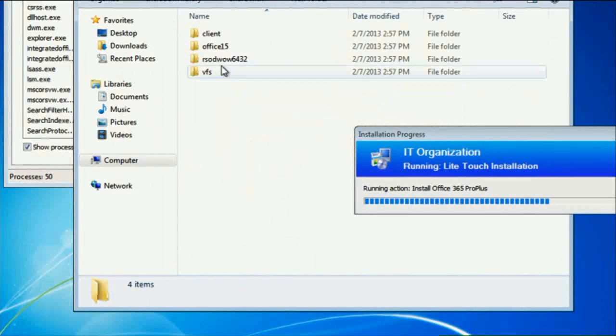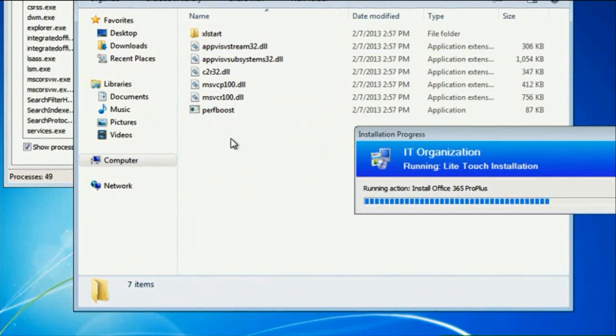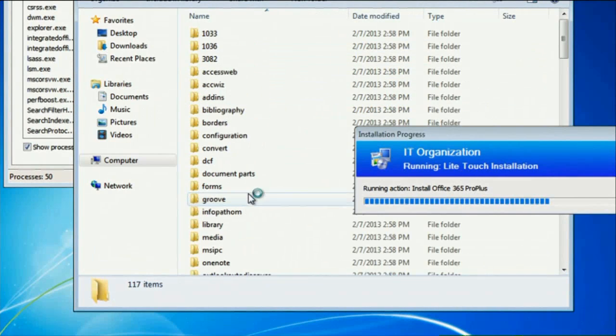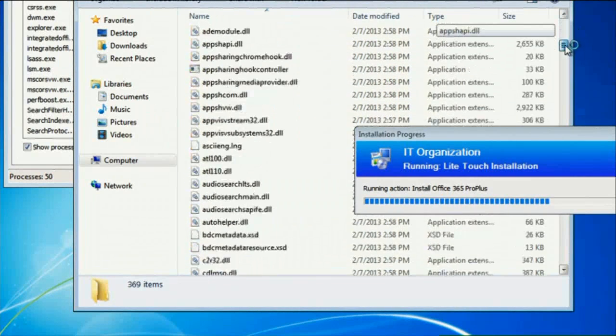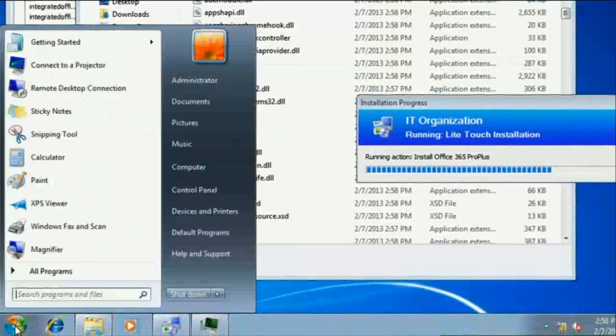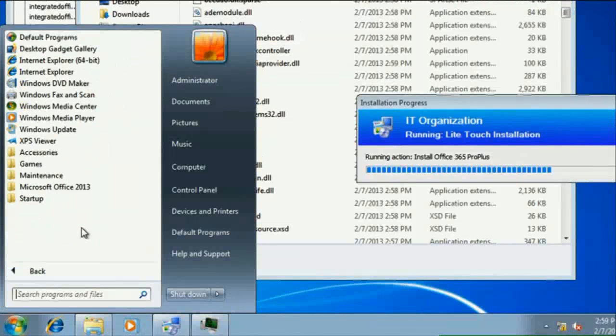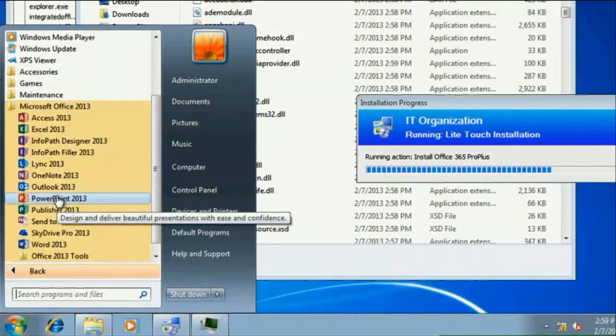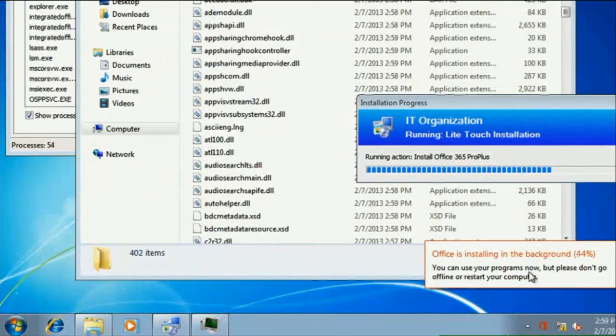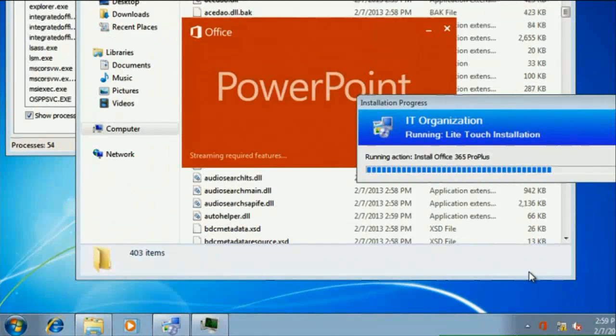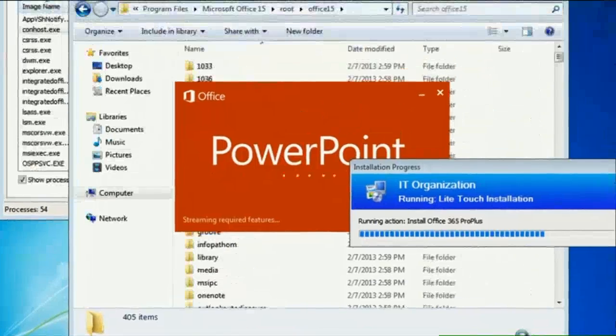Then I'll see that Office gets installed, as you can imagine. Here's what the folder structure looks like. Virtual file system is there. The apps are actually in that VFS folder. And I can launch Office while it's installing and have that normal experience. One thing you'll notice here is that setup.exe doesn't exit until it's fully cached.